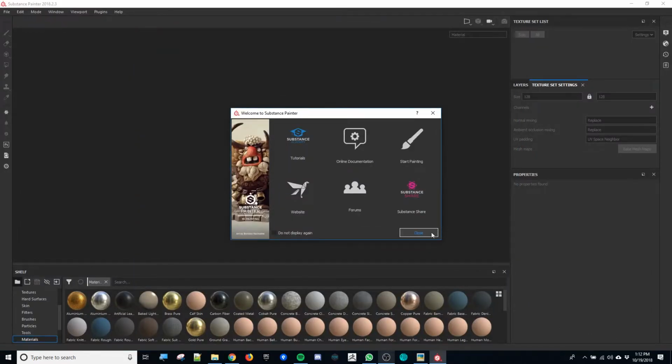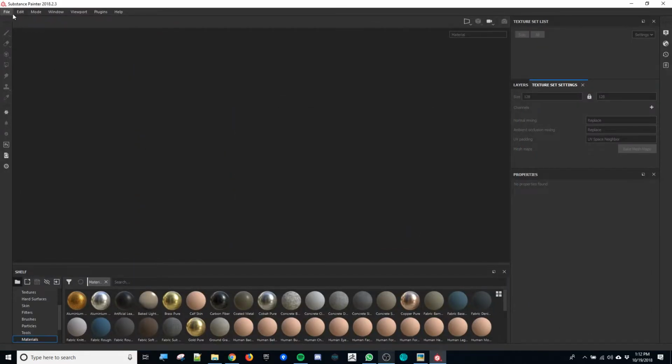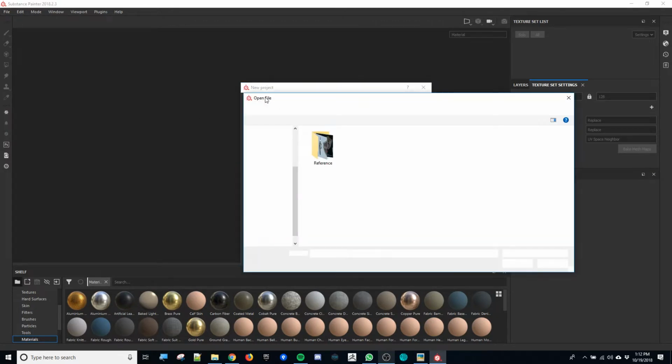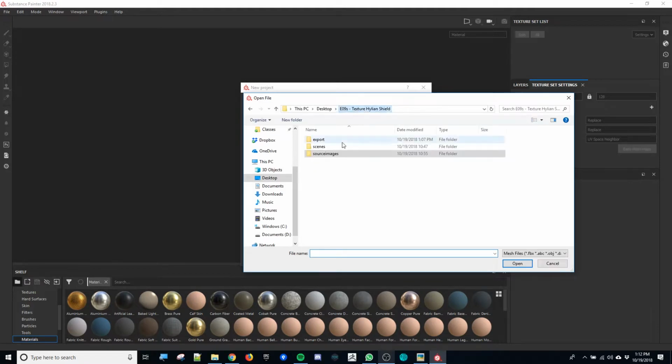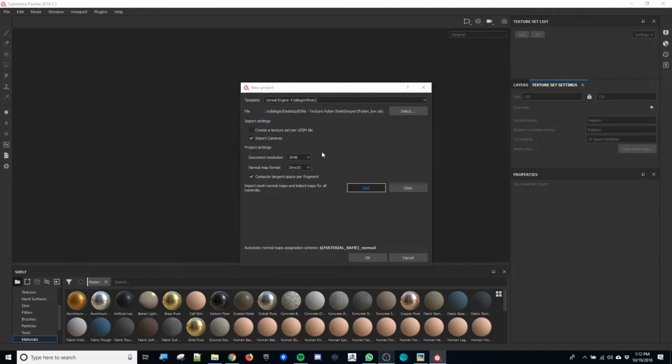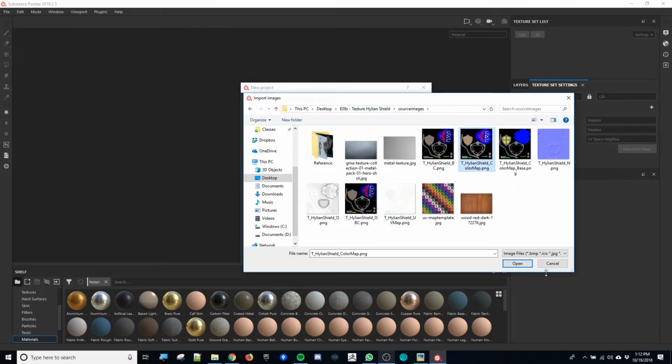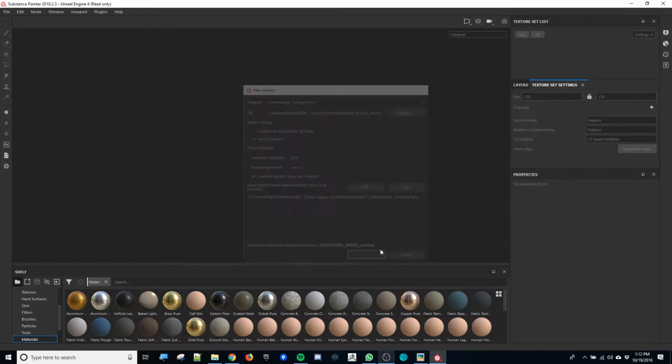So in Substance Painter, after I close, I'll just say File, Open. That is going to create a new project. I will select my vase geometry that is on my desktop. That is going to be my low polygonal version. And I'm also going to load my color map, this one. And I'm just going to hit OK.